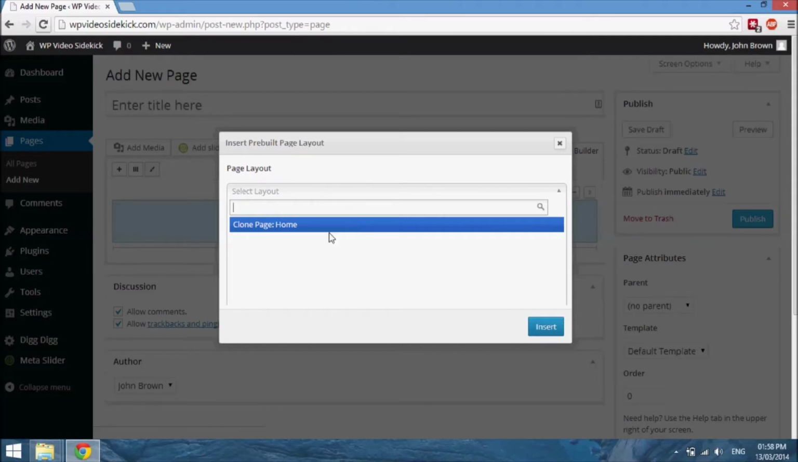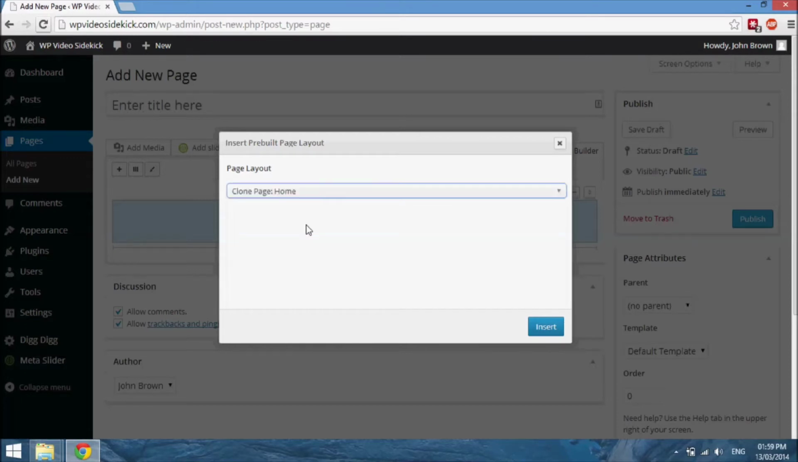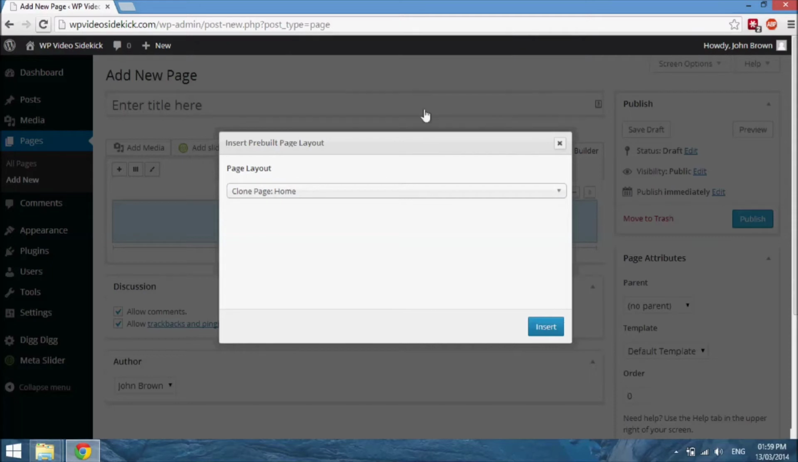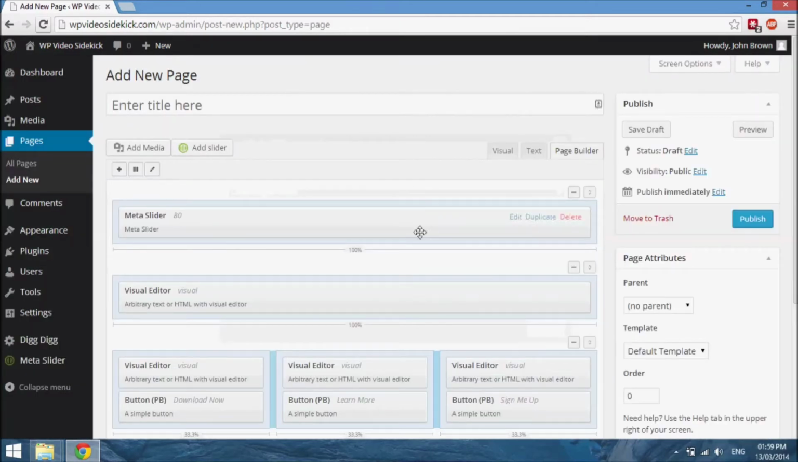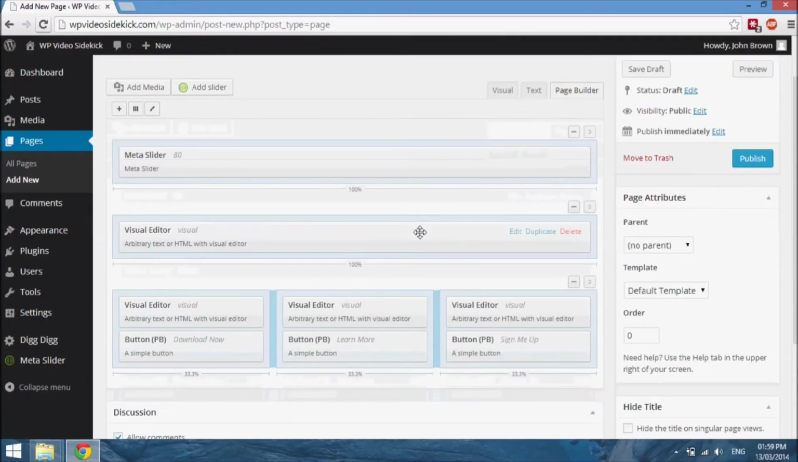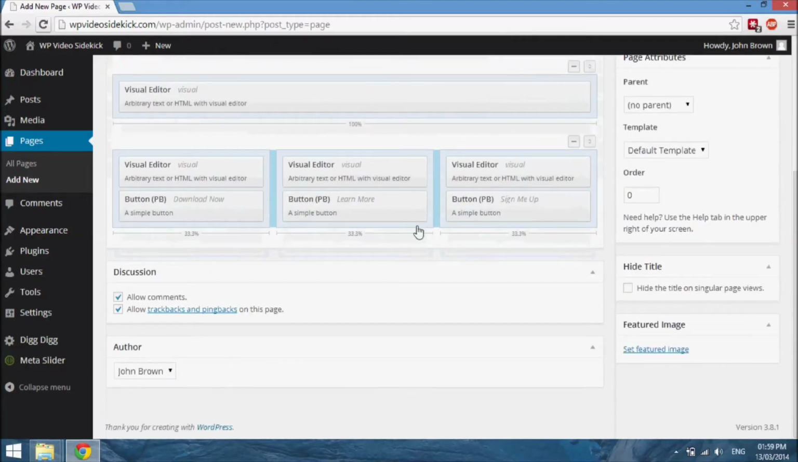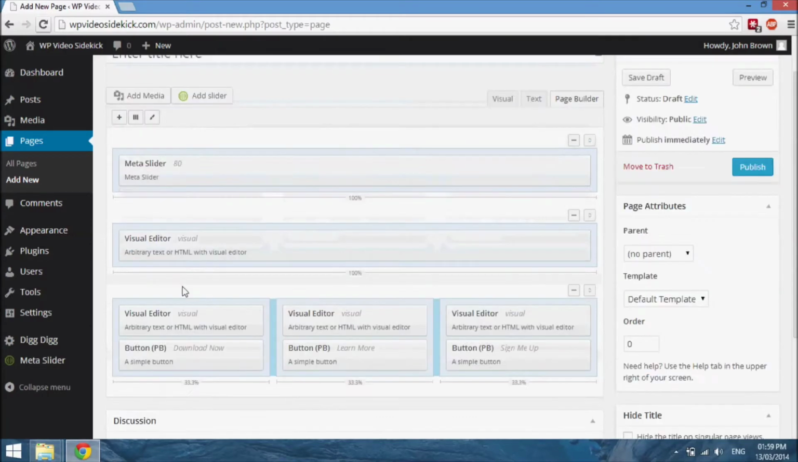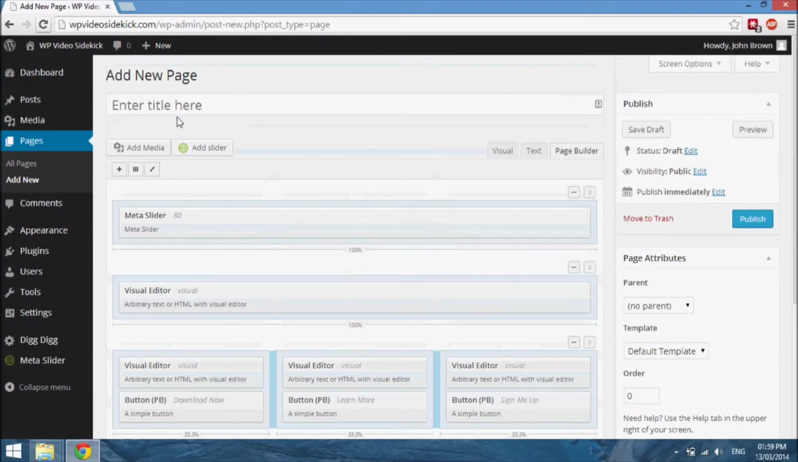So any page that you've created before would appear here in the drop down. So the name of the page that we just created was the home page. So if I click insert, it's just going to give me a warning because it's going to overwrite whatever we have there, and in this case we don't have anything there, so it's perfectly fine. Then it will clone the exact layout with all the widgets and the columns and the settings that we had before. And if we just name this clone so that we can go and take a look at it.